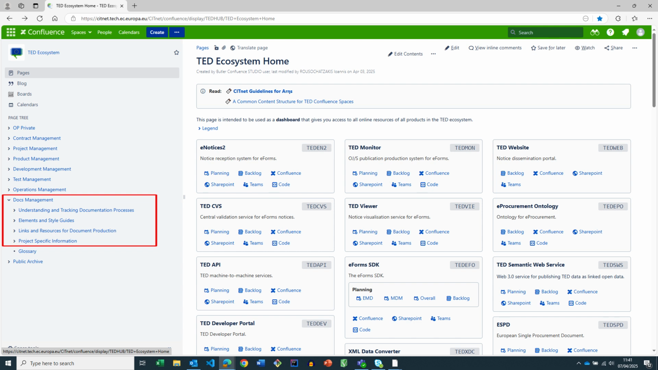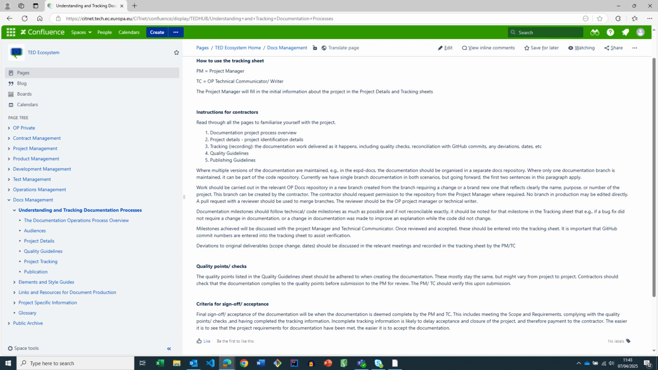The subtopics are understanding and tracking documentation processes, elements and style guides, links and resources for documentation production, and any project-specific information where there are some extra pieces of information just for that project. On the first page, Understanding and Tracking Documentation, you have the overview. Start by reading through this first and then go on to the subtopics.